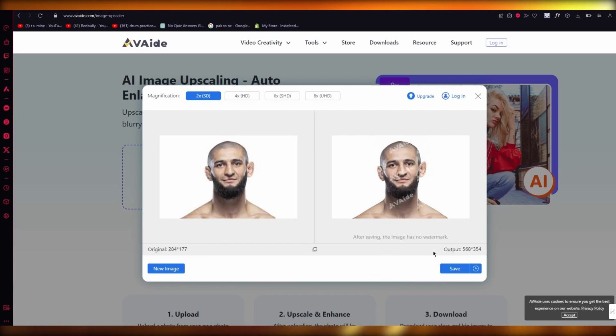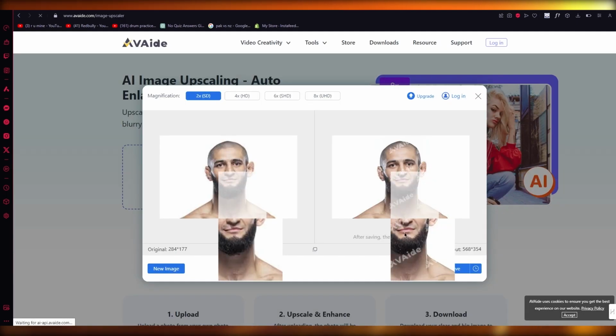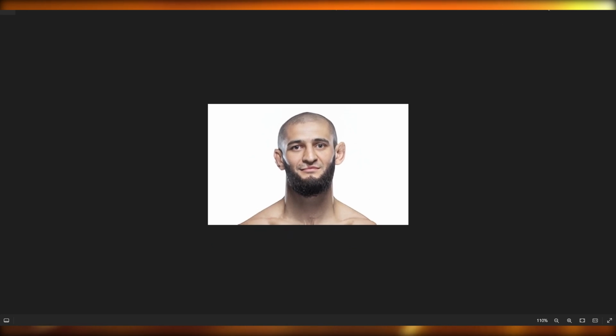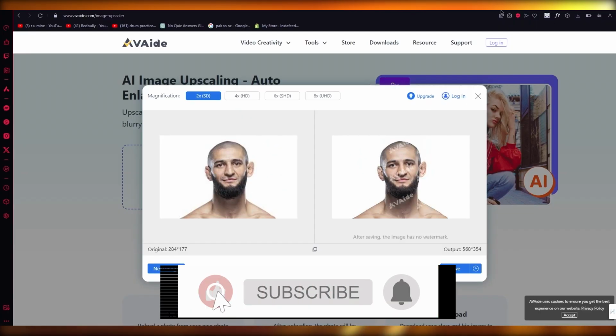So once you do this, you're simply going to click on Save. And once you click on Save, look at this. So here we have our upscaled photo. Pretty incredible, right? So that is how you can edit any blur photo into HD.